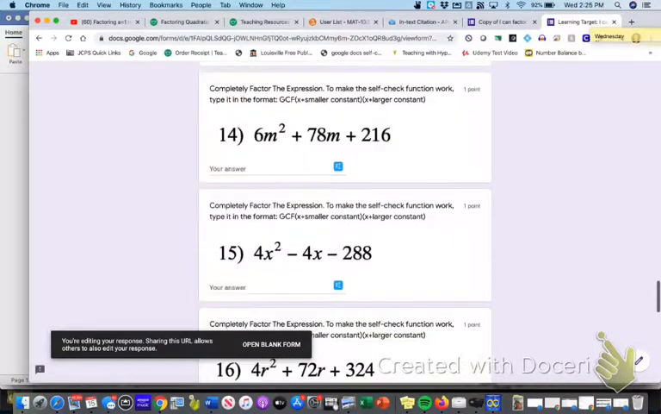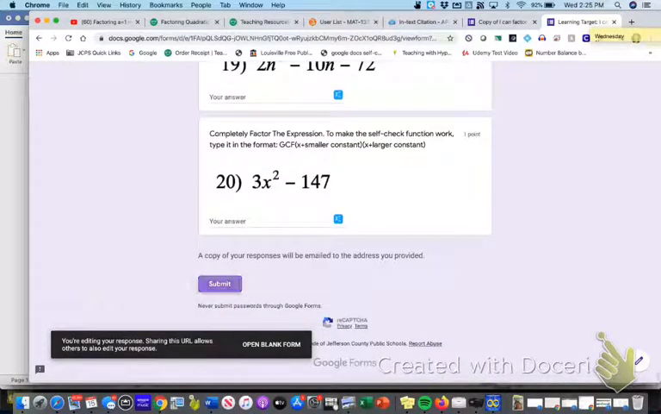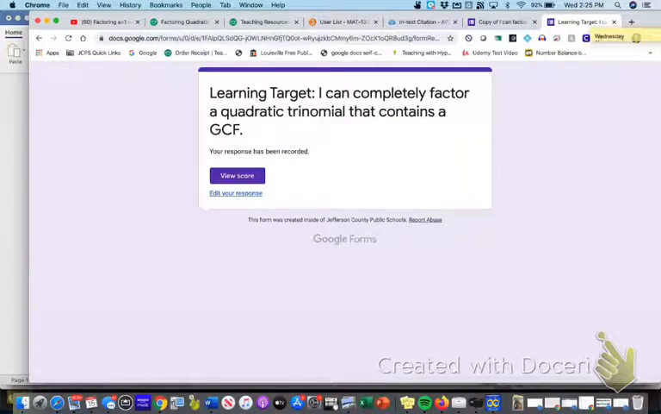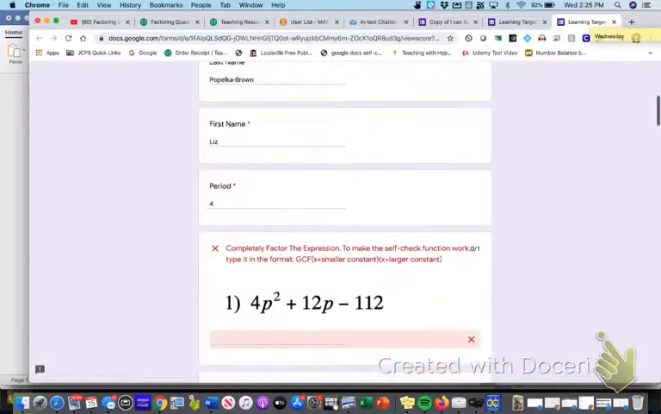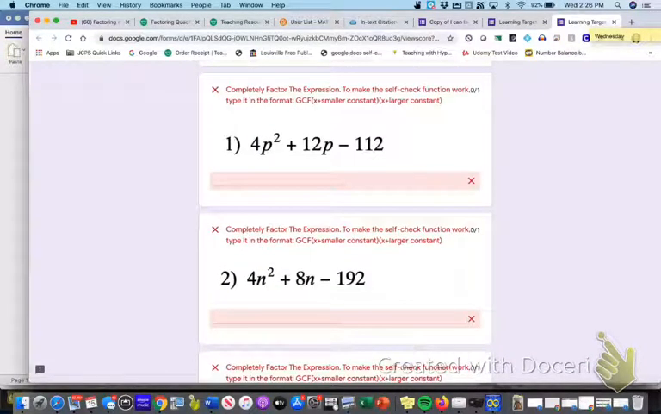But there's the obvious issue that, what if they just randomly put things in? If you click view score, that's why I have it set so that they can see which ones they missed, but they can't see the correct answers, so that they don't see what the correct answers were until later when I give that key to them in another fashion.